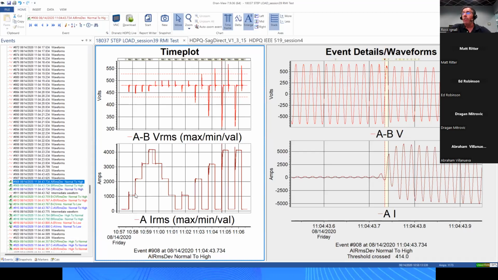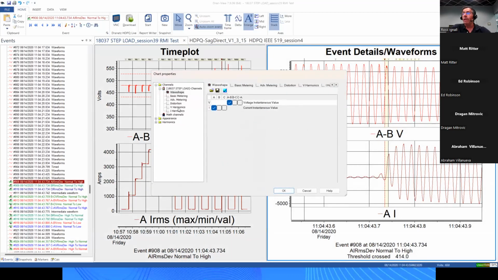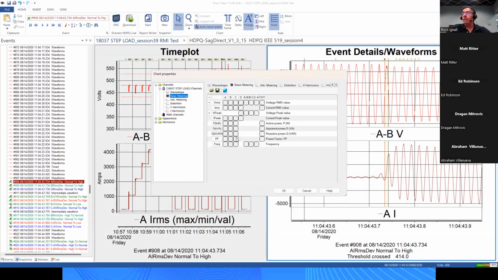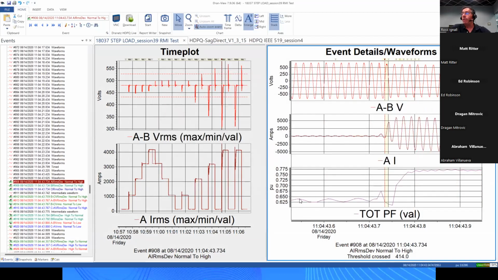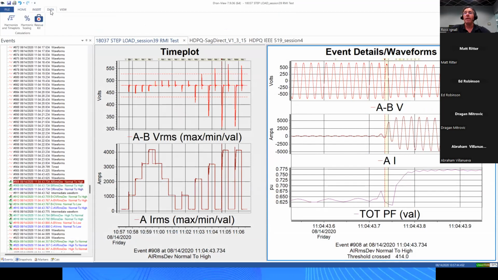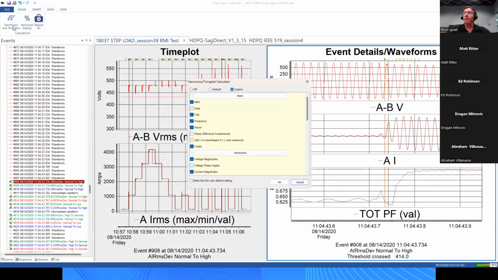All right. Another important thing is looking at the frequency. So if I change my plot over here, and I go look at the frequency, what's the frequency of that impulse? So this is that cycle by cycle frequency that I was talking about. And we use the harmonic and time plot calculator. I'm not going to run it here, but I'm going to go to the data and then the harmonic and time plot tab. And you can see frequency over here.